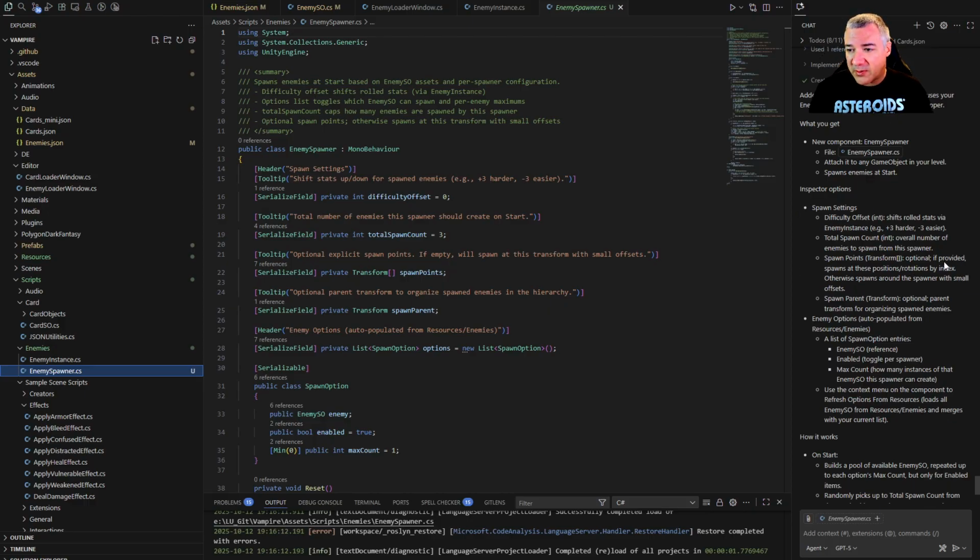"Spawn points, trap swarm optional. If provided, spawns at these positions, rotations by index. Otherwise spawns around the spawner with small offsets." Oh, good, because that was something I was going to ask for and I forgot to. When I'm spawning in this content, I don't want all the enemies to just stand right on top of each other. I want to spawn them in within this array, within this box, but I want them to spawn spaced out a little bit. So I'm glad that it considered that for me.